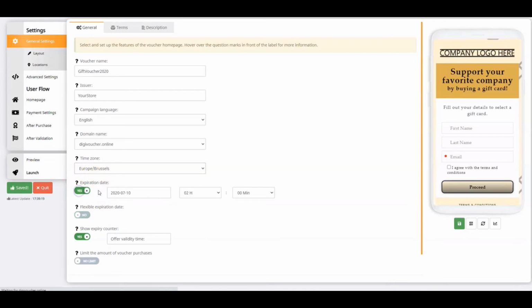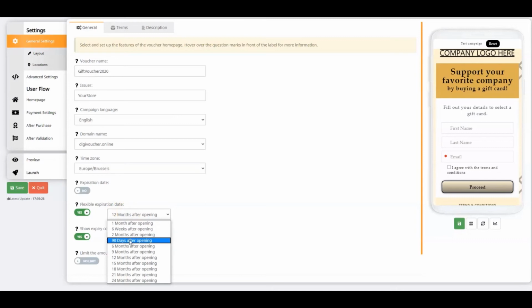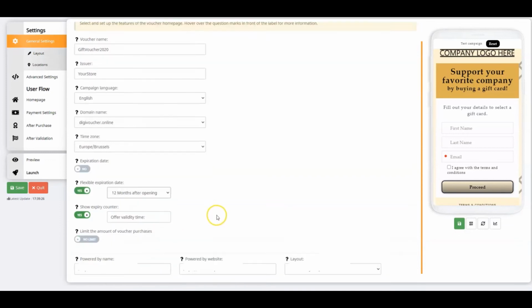The next feature is the expiration date. It allows merchants to set up a fixed date when the voucher becomes unavailable. The following feature is the flexible expiration date. The flexible expiration date is based on the open date of the voucher. I'm going for 12 months after opening the voucher.